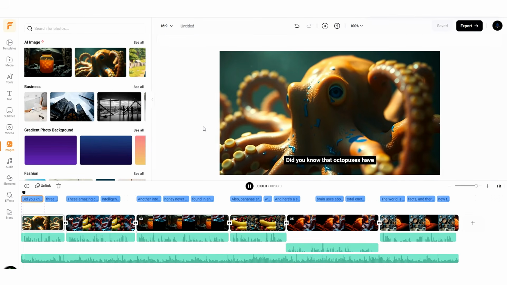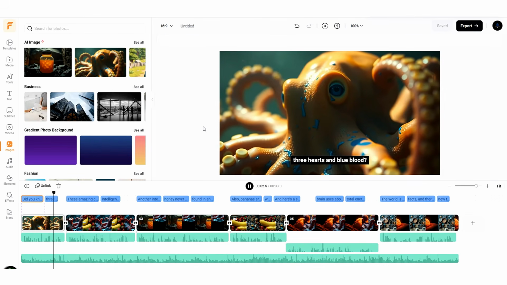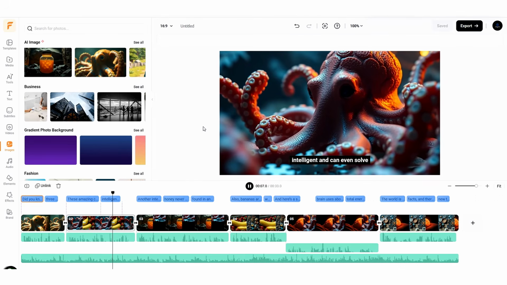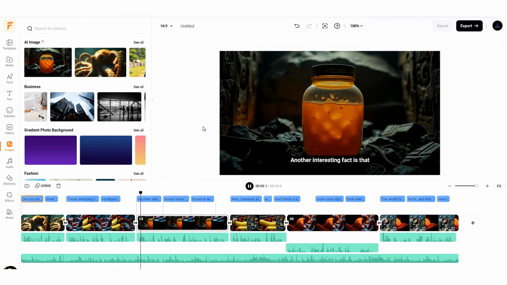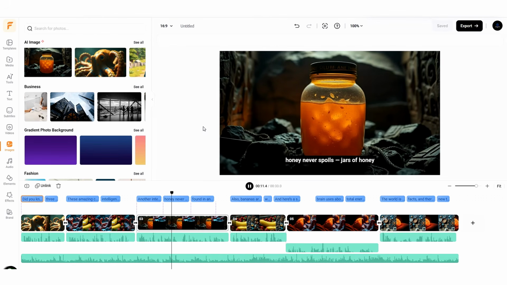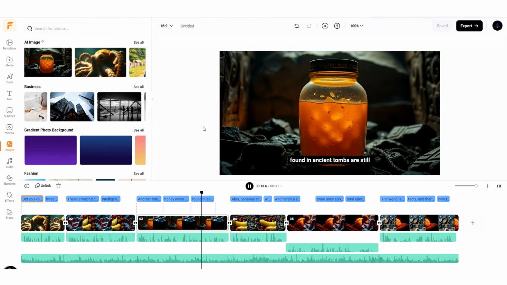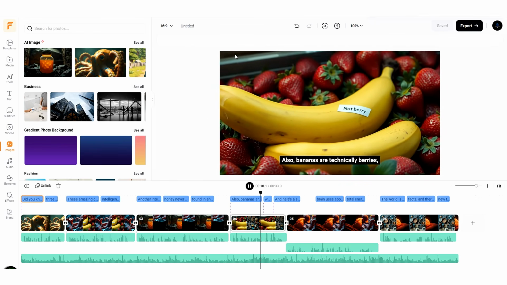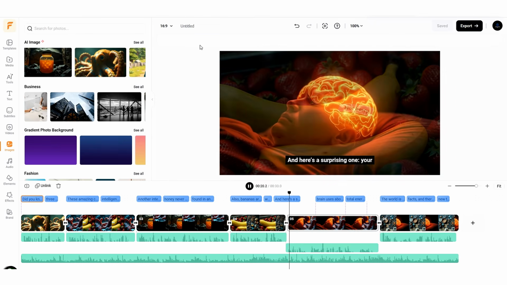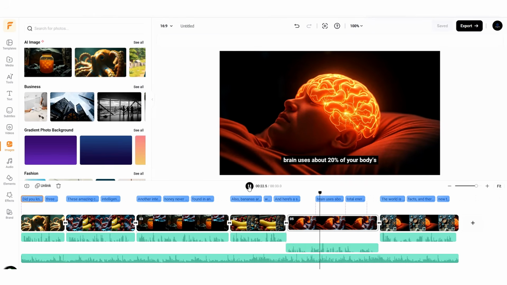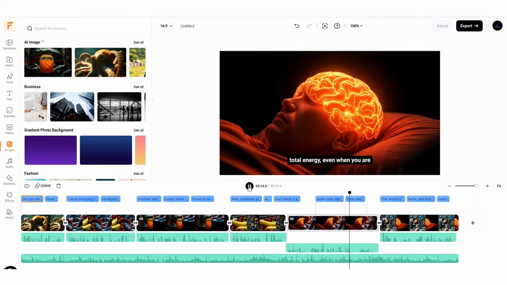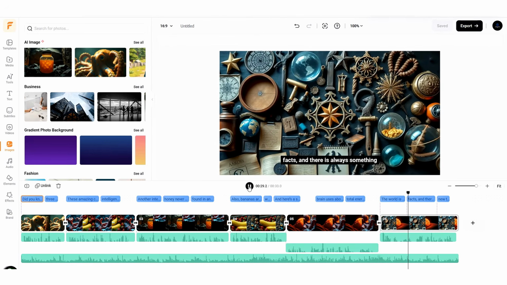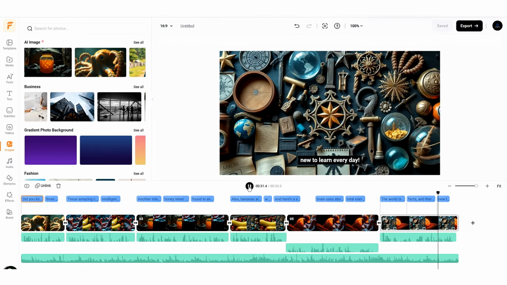Did you know that octopuses have 3 hearts and blue blood? These amazing creatures are incredibly intelligent and can even solve puzzles. Another interesting fact is that honey never spoils. Jars of honey found in ancient tombs are still edible today. Also, bananas are technically berries, while strawberries are not. And here's a surprising one. Your brain uses about 20% of your body's total energy, even when you are resting. The world is full of fascinating facts, and there is always something new to learn every day.